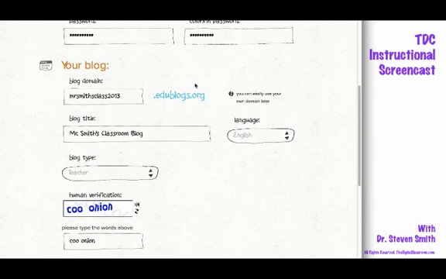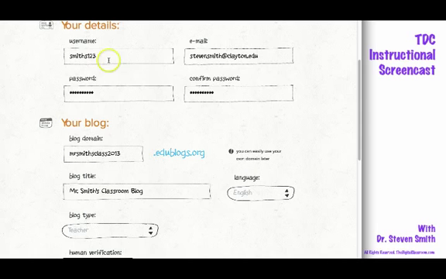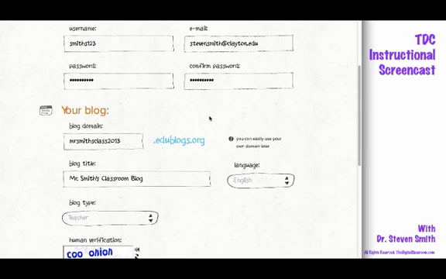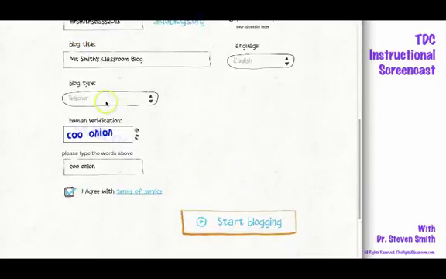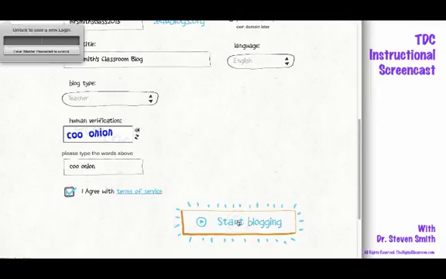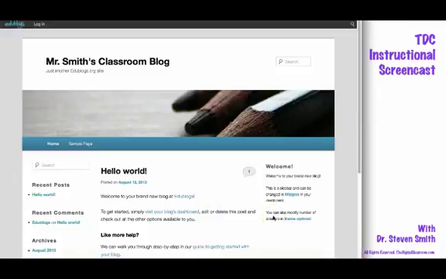So, just to review, we created a username, we assigned a password for our account, and we gave a valid email address. I retitled my blog to something very personal so that others can find it and I can give it out to people who I want to see my blog. I gave my blog a title. I'm choosing English as my primary language. I've selected teacher as a blog type, completed the rest of the information, and I'm ready now to click on Start Blogging. And here we are.